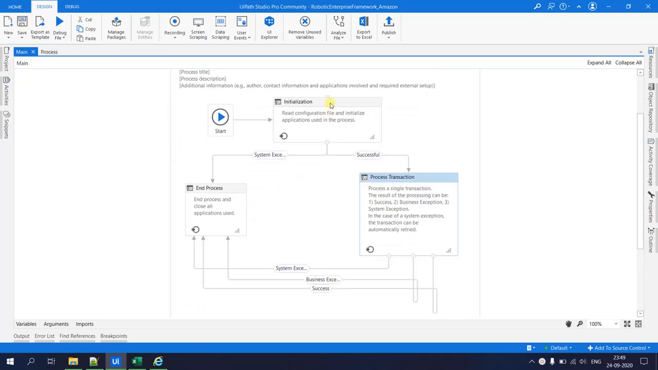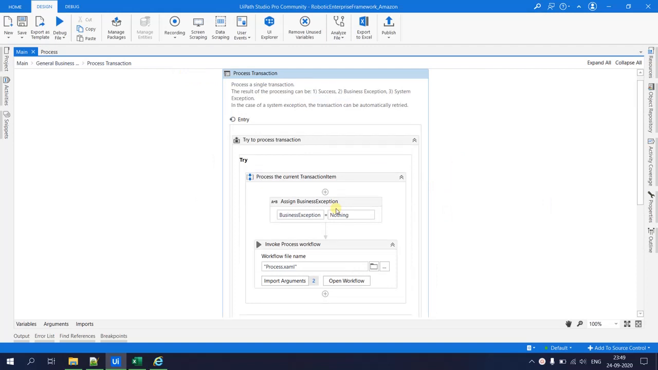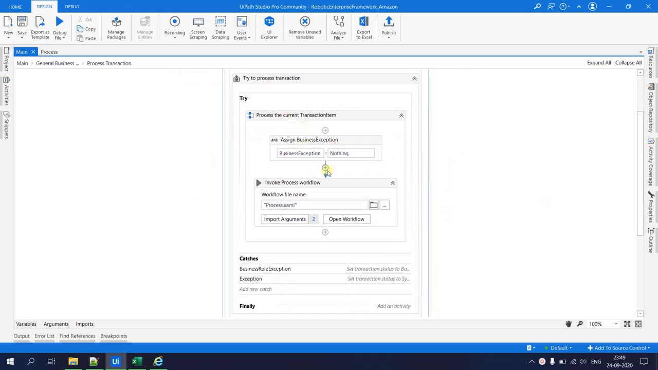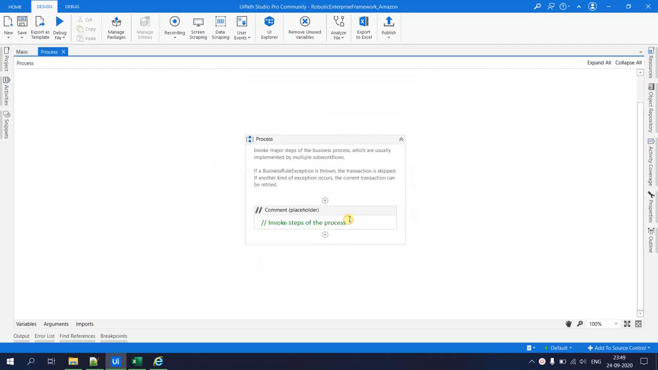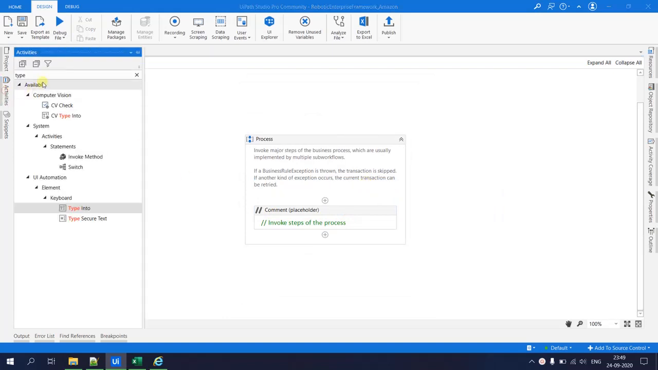Okay, till now we have seen the initialization part and the end process. Now if there is any exception in the initialization part, it is going to the end process. We have seen how we can gracefully close the application and how kill process handles the exception of the graceful close also. Now if that is successful, this is the main part where we write the actual logic. So we just quickly go to process transaction and open the file called process.xaml. This is the place where we write the actual logic.